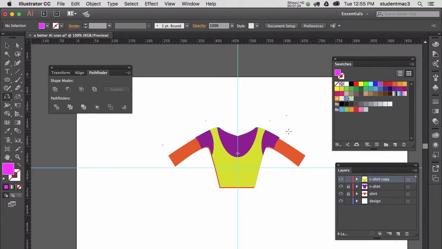So now let's create a tank top dress. This is a really powerful technique. So I'm going to take this, drag that down here. Now this is supposed to be called tank top and tank top dress.